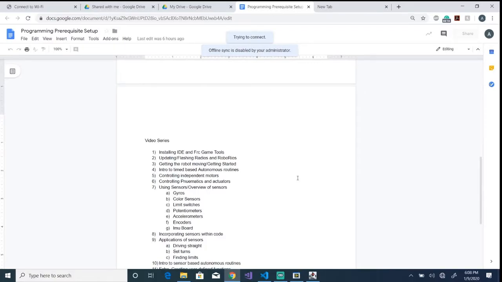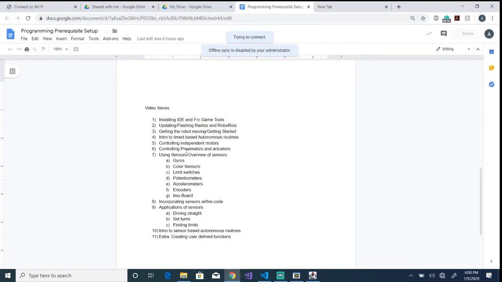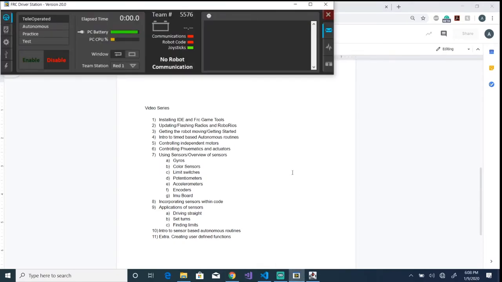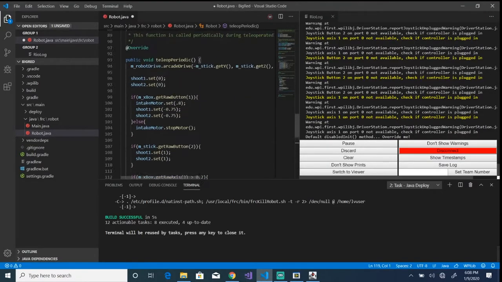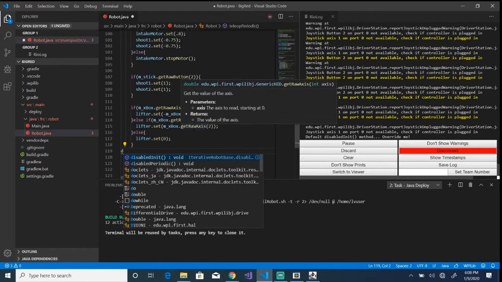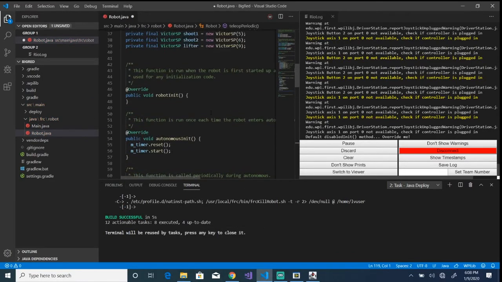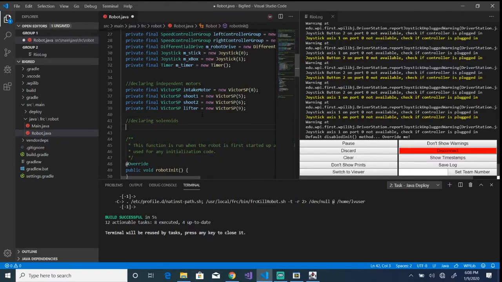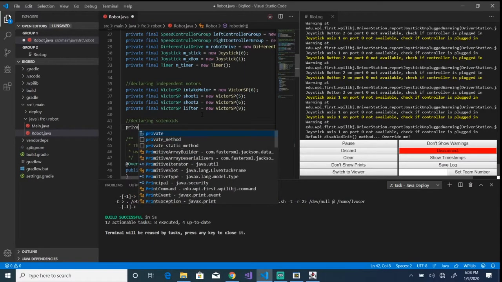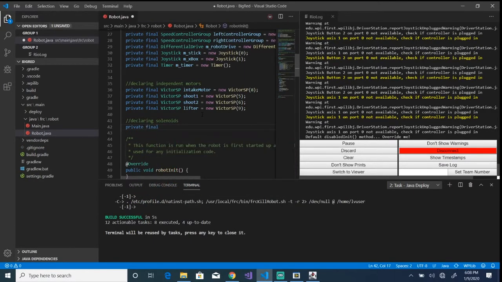For this video, we are going to go over the pneumatics system and how to program that. On this robot in particular, we have four different solenoid channels. The first thing that we're going to do is go ahead and import our solenoids. We'll make a new section for it, declaring solenoids. These solenoids are actually called double solenoids.